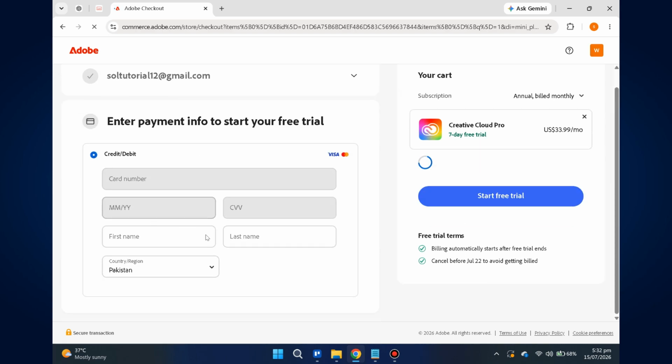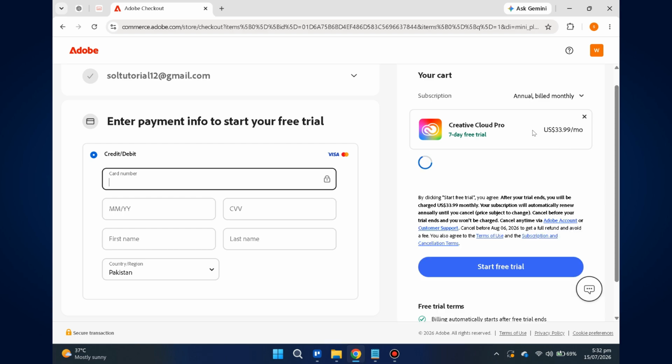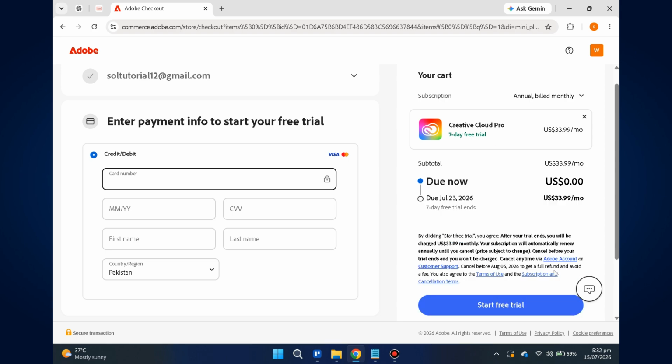Next, complete the required information, including your payment details. Adobe may ask for a valid payment method, but you won't be charged if you cancel before the free trial ends. Accept the terms and complete the sign-up process.